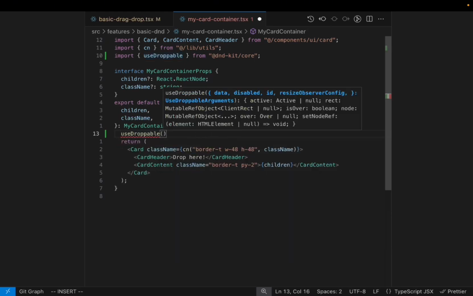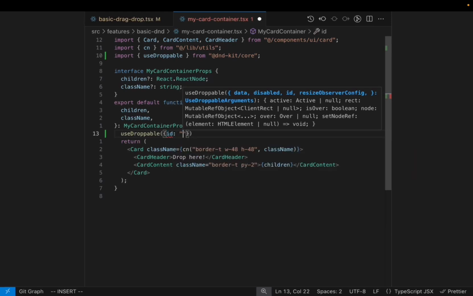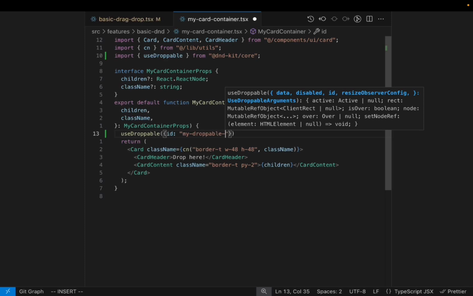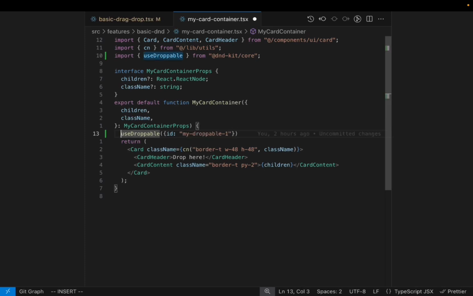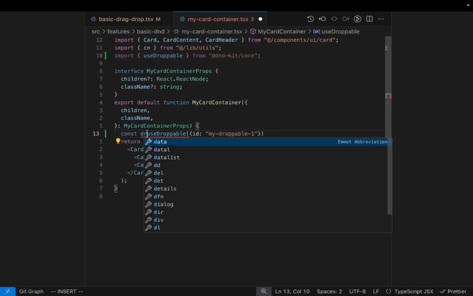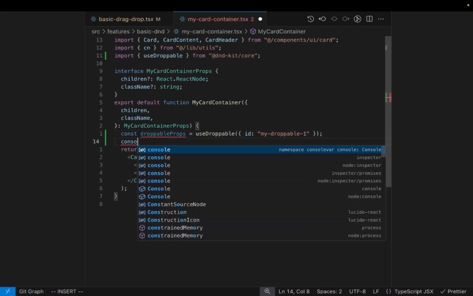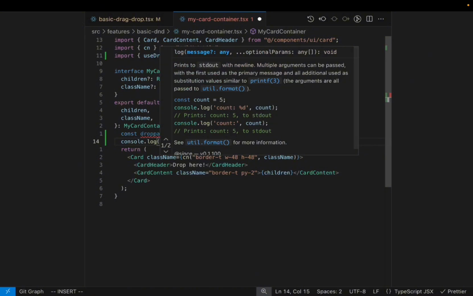Let's give it a try. Just like useDraggable, it requires an object with an ID that can be either a string or a number. We give it the ID myDroppable1. Let's store the result in a variable called droppableProps and log it to the console.